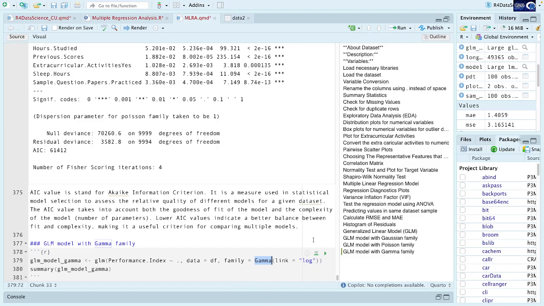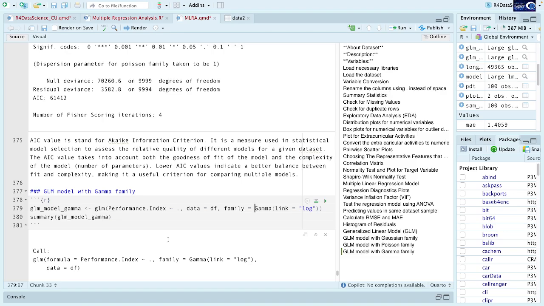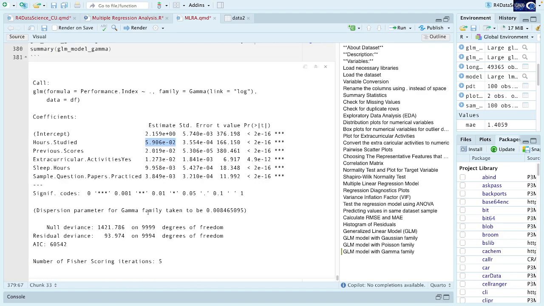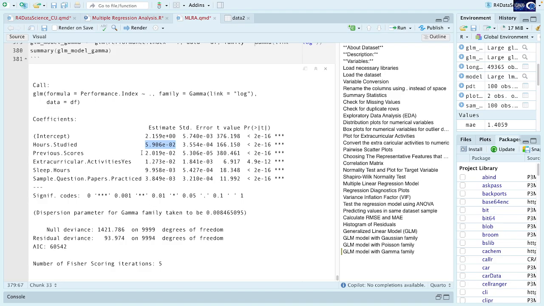Now if you see the models here, we are getting the estimates and all. Here also you can see it is having more weight on this variable, hours studied, followed by previous questions. Hours studied and previous questions are actually having more weight.